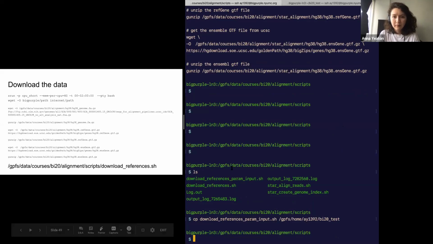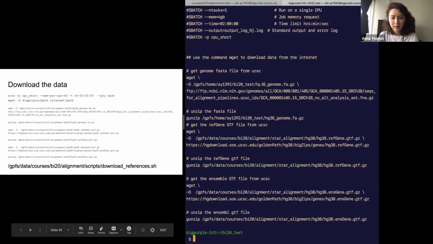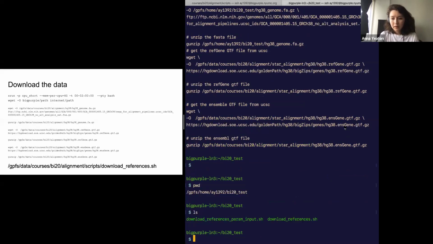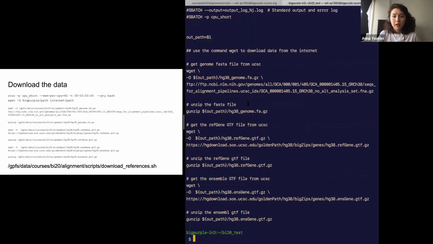Okay. And then I have another tab open. So this is where I am. And I've moved that file to this folder successfully. Okay. Now let's look at this file. So there's something new in this file.